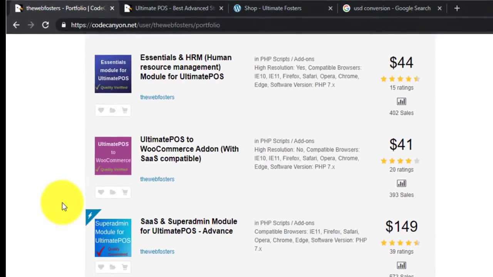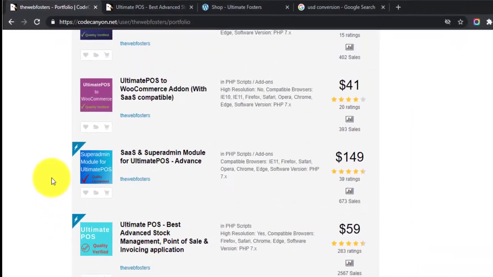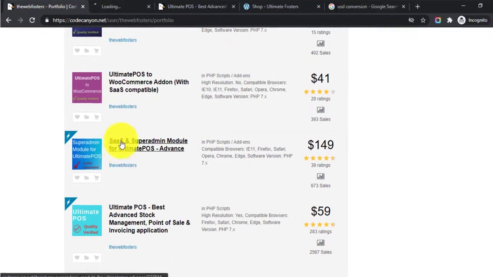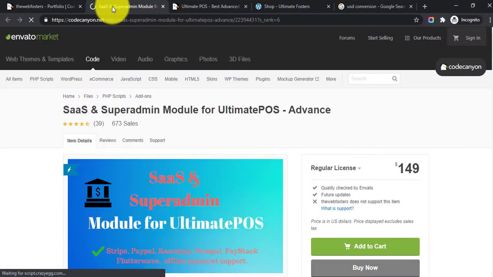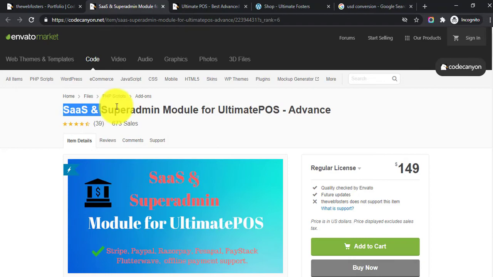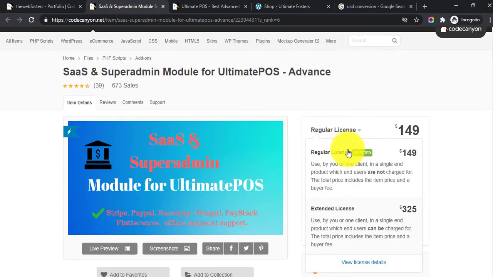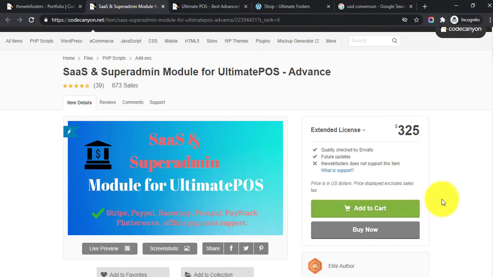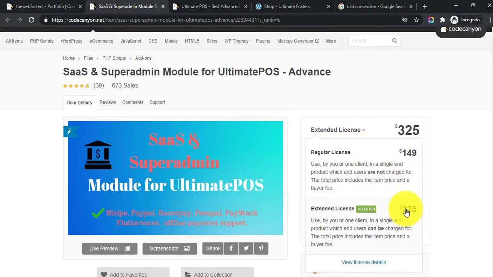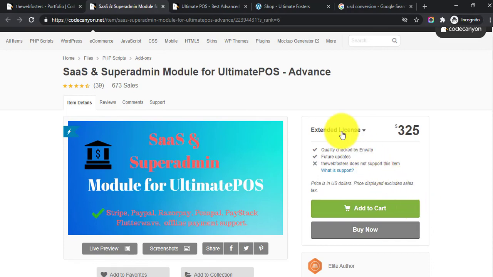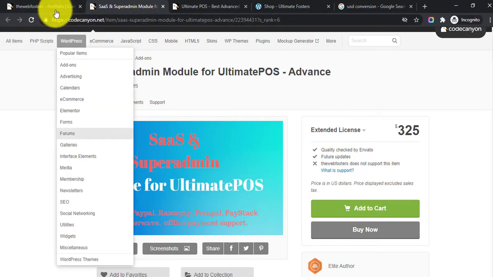And if you want to start your own business and provide it as a SaaS, earning some money with this ERP application, you can look into the SaaS module, which is the most costly module. You have to purchase this extended license to sell subscriptions, which is $325. That is also very cheap. You can purchase it once and sell it as a subscription to your customers. All these modules are compatible with the SaaS module.